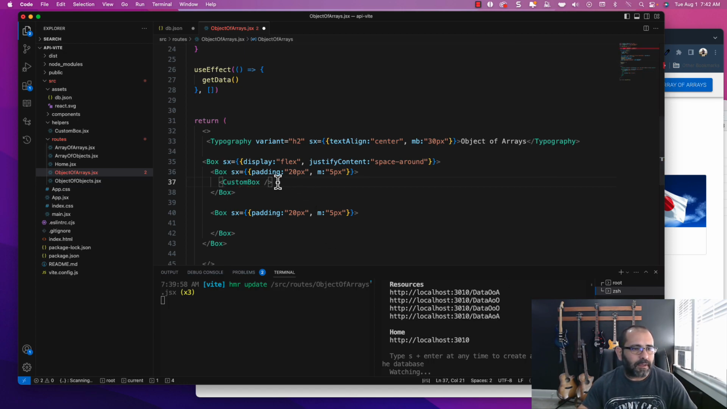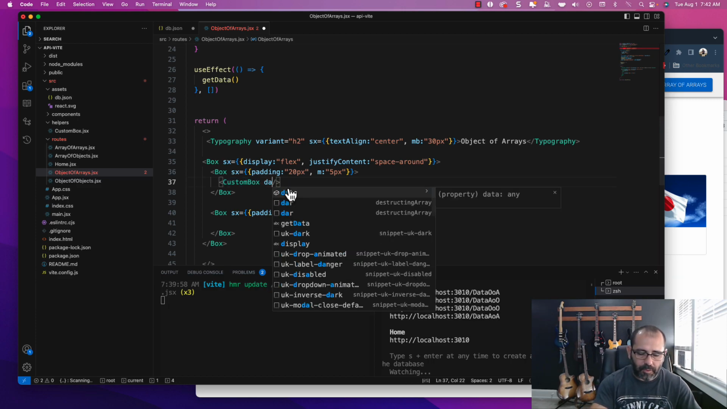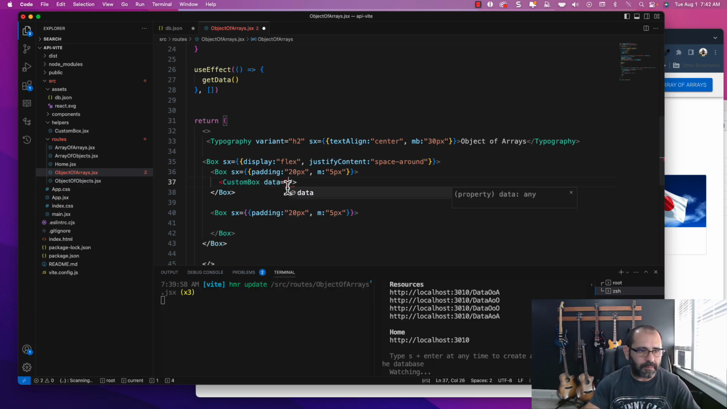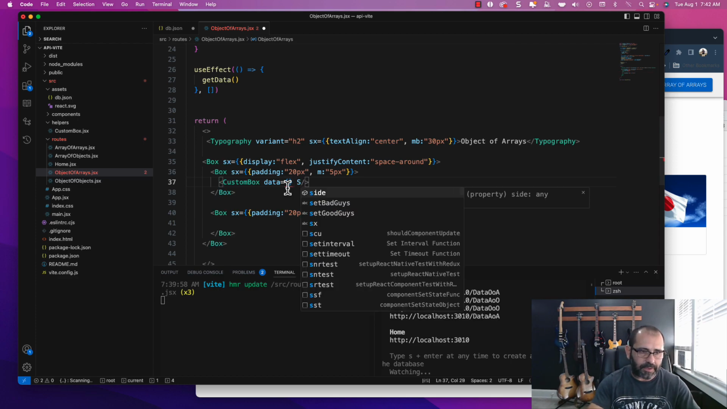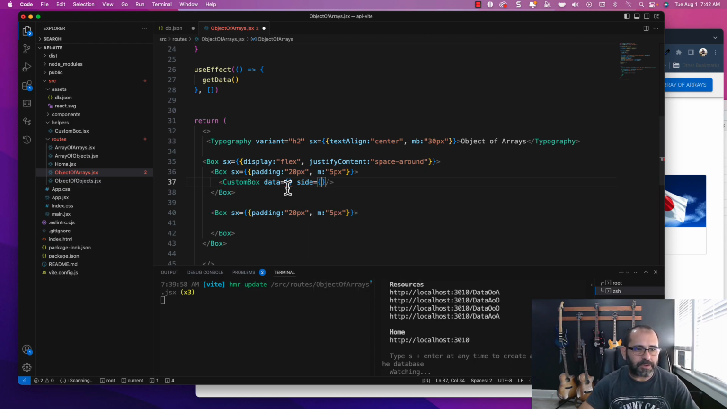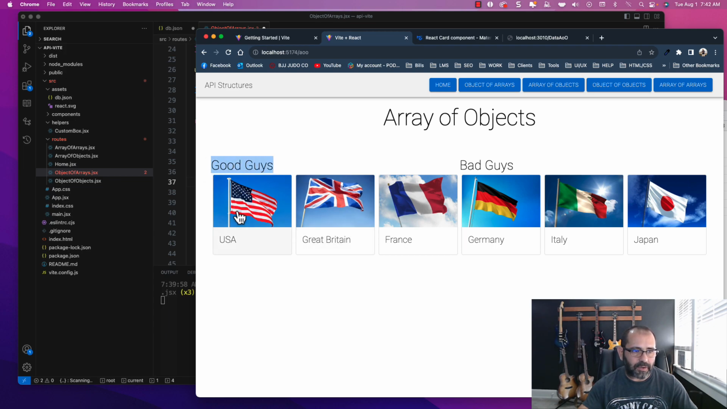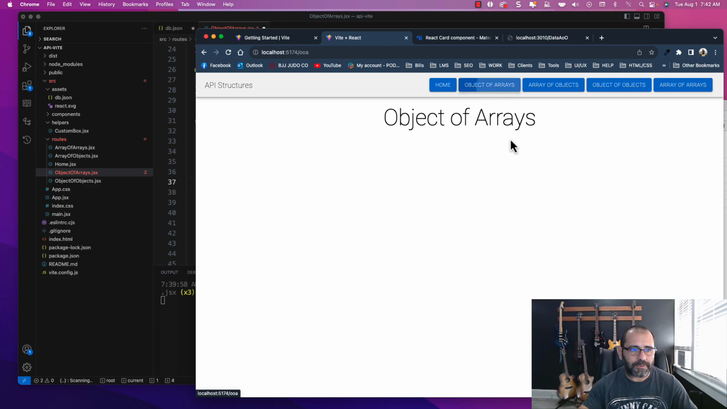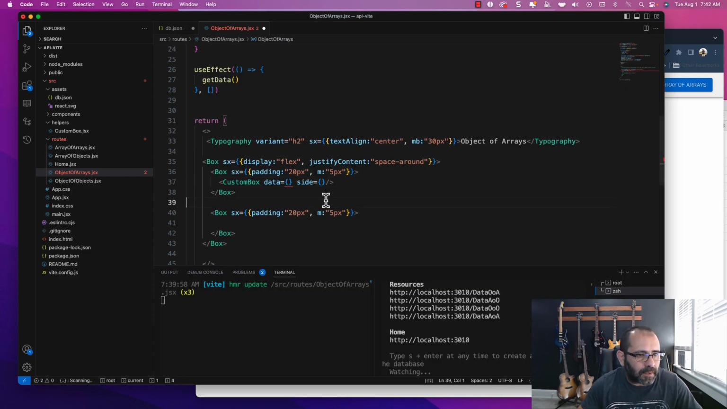All right, so custom box right here, and then now just like we did before, we know we need two props that we saved that we're going to be using. One is going to be giving us this right here, the name, and the other one is going to give us the piece of data. Let's go back to object arrays. So how do we grab this and how do we grab this?